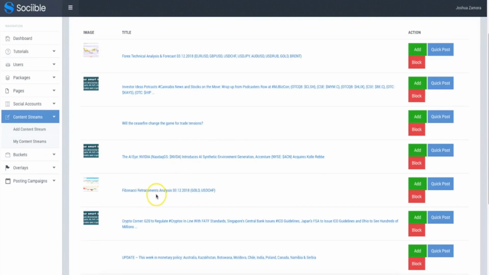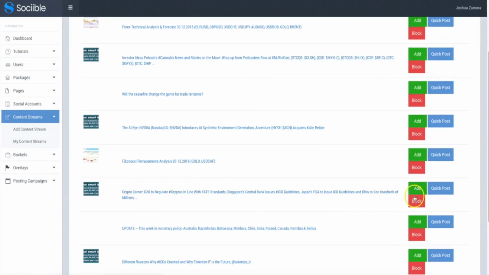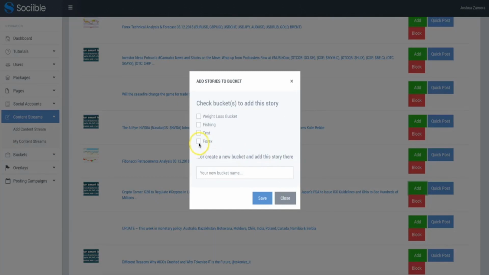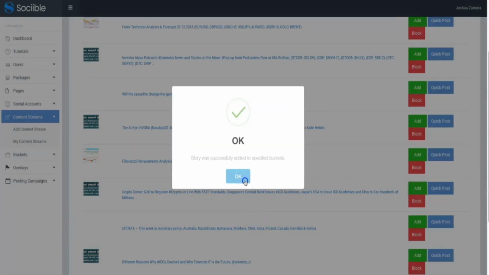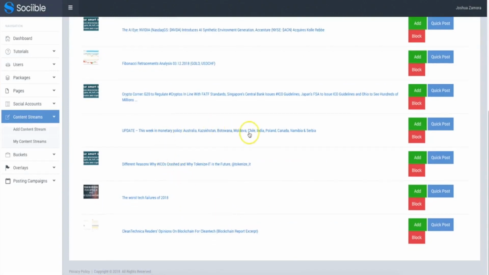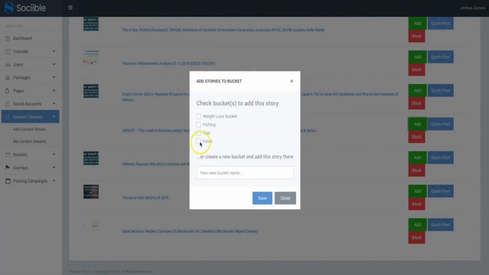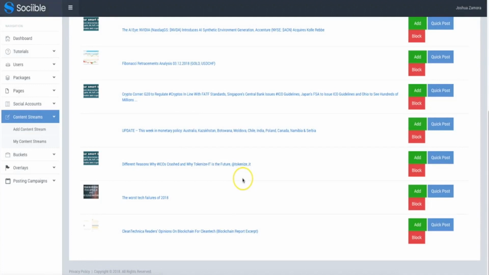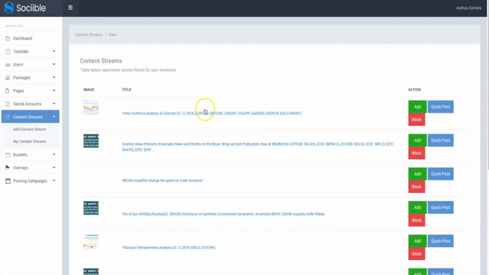Okay, let's see here. This one, crypto corner, that one sounds pretty good. Click add, add it to the Forex. Okay, update. Let's click on that update one, click add, Forex, save, and that's it. Okay, within a few seconds I added 3 very relevant pieces of article to my Forex bucket, and now that's going to be cherry picked into that different bucket.